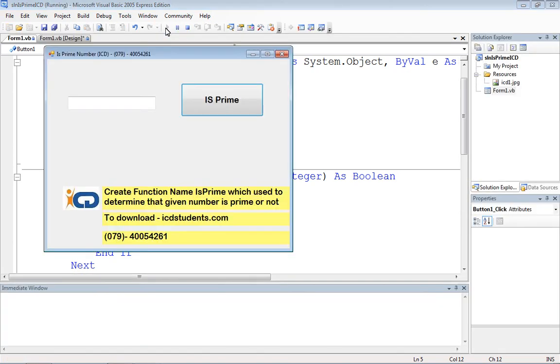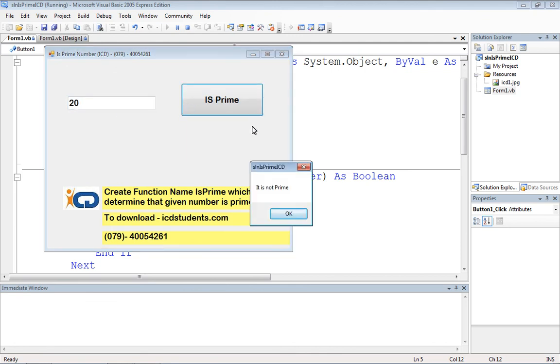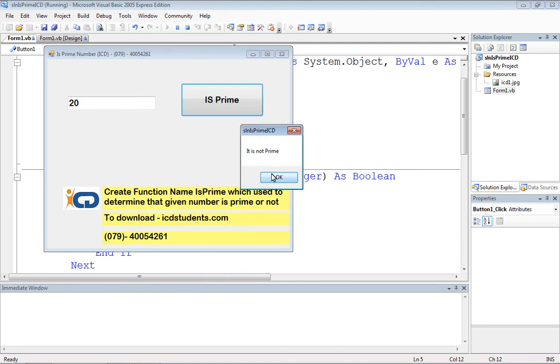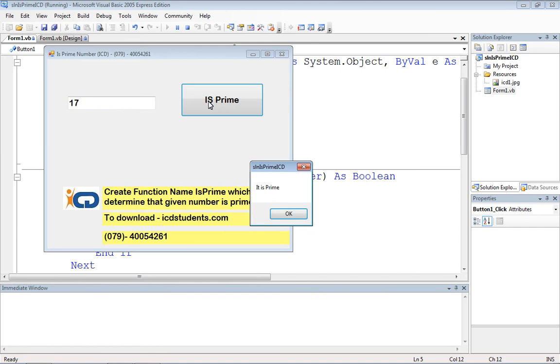Let's run the application. Initially I'll input, let's say, the number 20, and 20 is not prime, but if I enter a number, say 17, it is prime. So that's how we can check whether the number is prime or not.